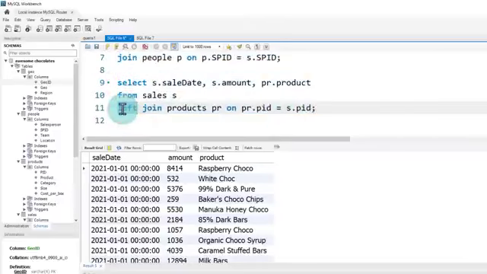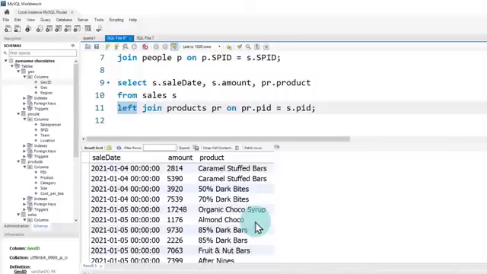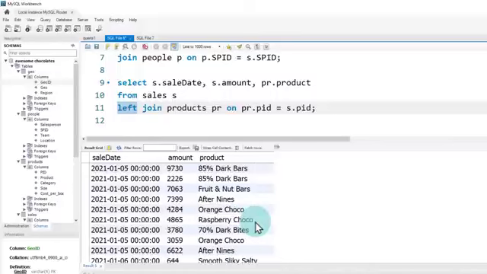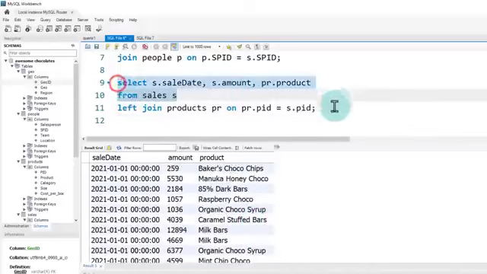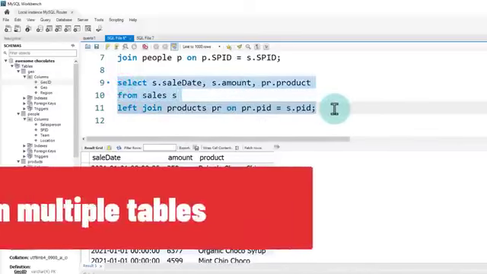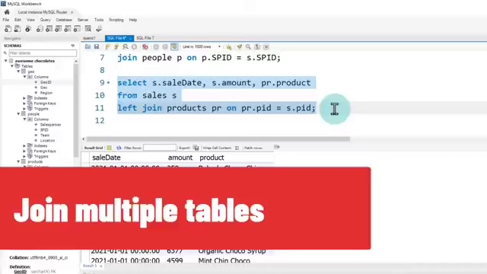So if there is a product ID in the sales table that doesn't have a matching product ID in the product table, it will still come up here, and where the name would be, it will simply be blank or null because there is no matching value there. Right now that is not the case. It will show for everything. Just as you are joining two tables, you can join multiple tables also. So that's what we are going to do next.